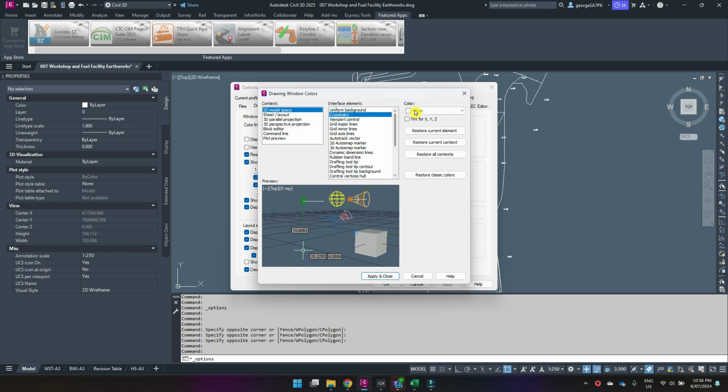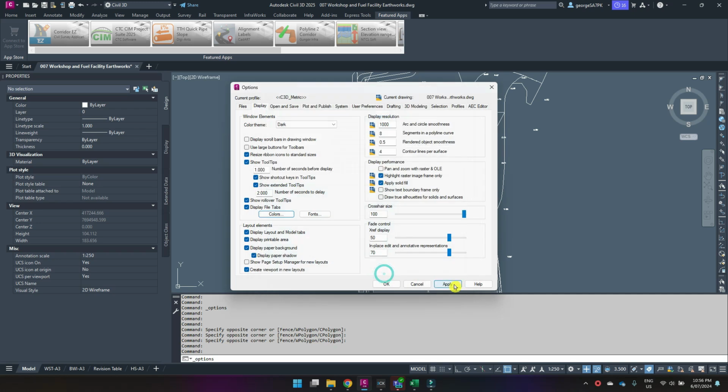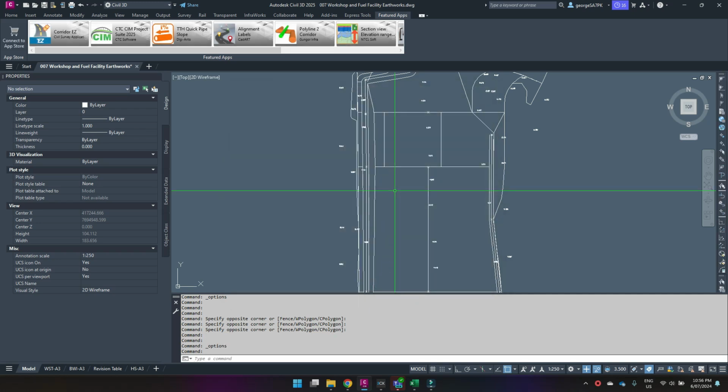And I'm going to click on crosshairs and then I'm going to select green. I'm going to hit apply and close, apply and OK. And now you can see I've got a green crosshair.